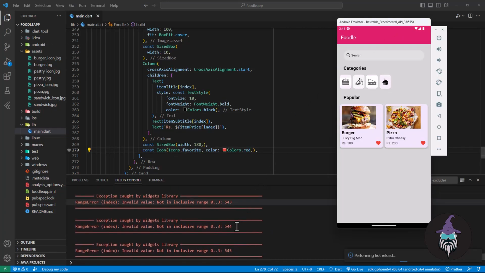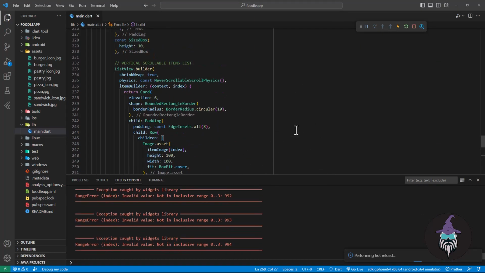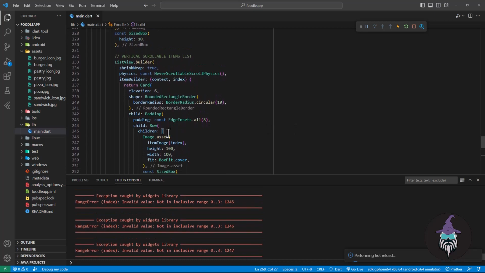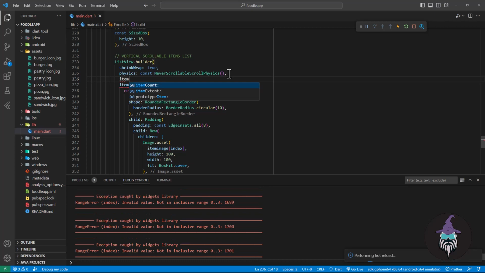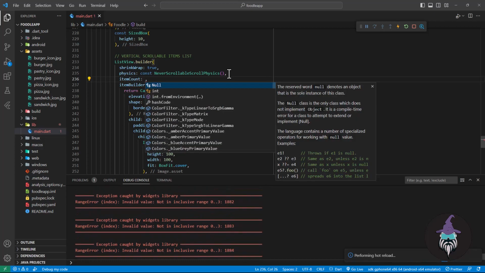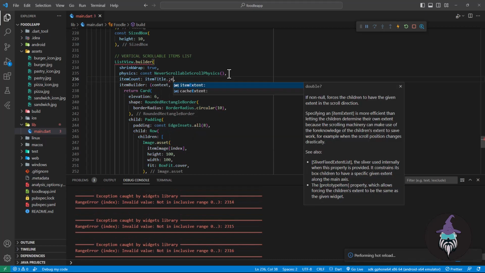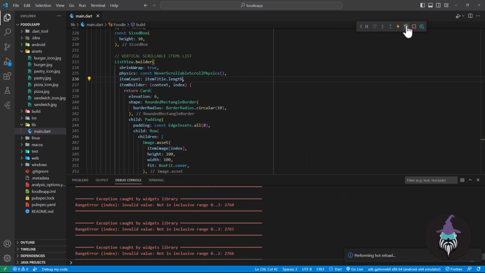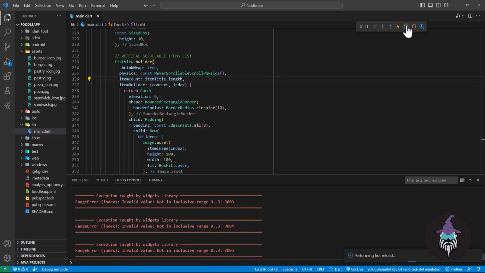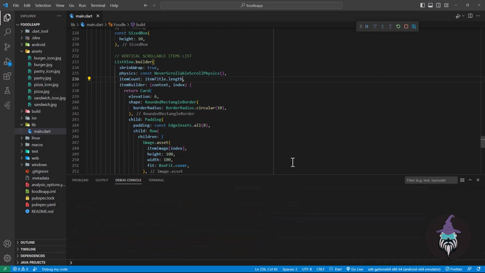Okay, we have some error because we are rendering an infinite list because we haven't provided the item count. So again, item count will be item title dot length. Make a hard restart. So stop this because it's rendering again and again. So make a clean build now.